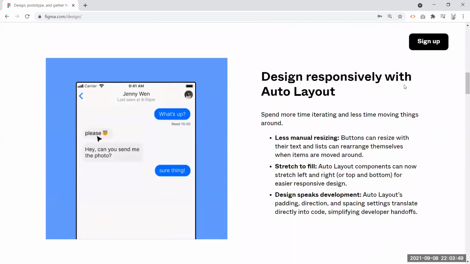You can design responsively with auto layout. Spend less time iterating, more time moving things around, less manual resizing. Buttons can resize their text and lists can arrange themselves while items are being moved around. This is very important, particularly if we're developing for a mobile website or app. Everything these days should be responding to the width of the browser in a responsible way. Stretch to fit. Auto layout components can now stretch left or right, top or bottom for easy responsive design. Design speaks to development. Auto layouts, padding, directions, spacing settings translate directly into code to simplify developer handoffs.